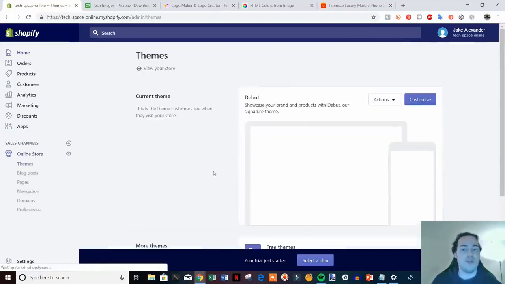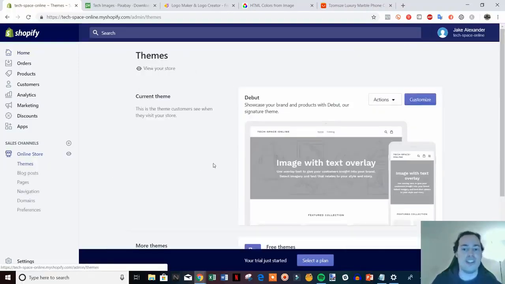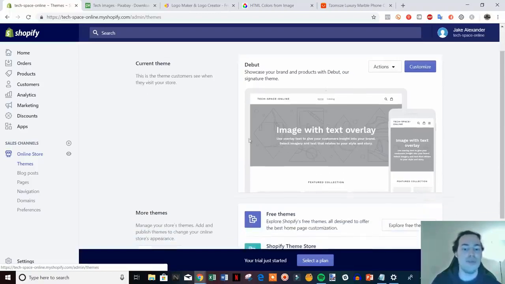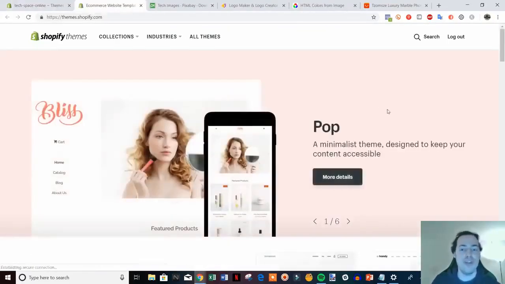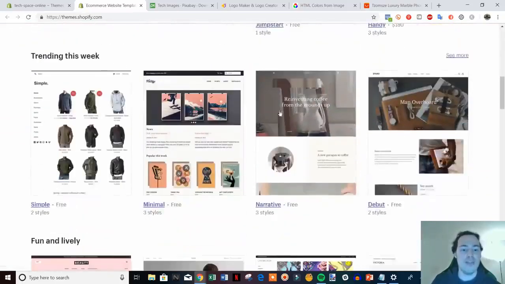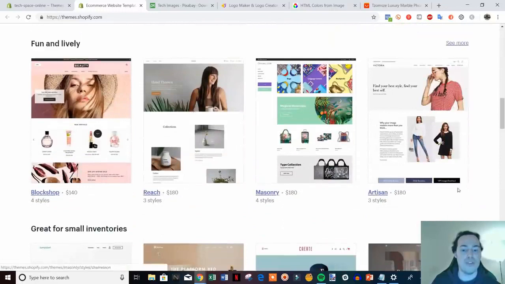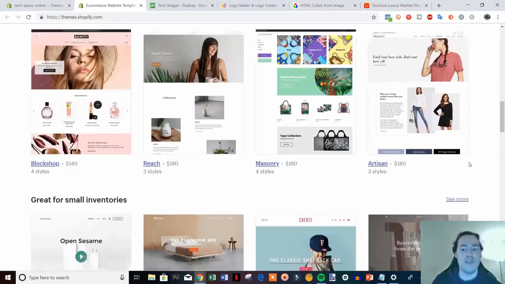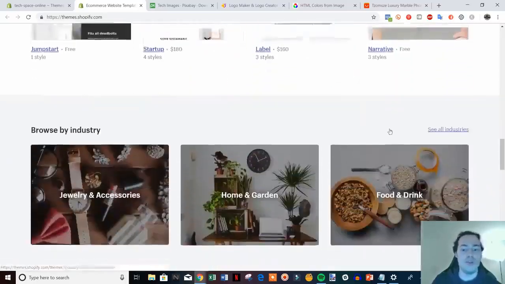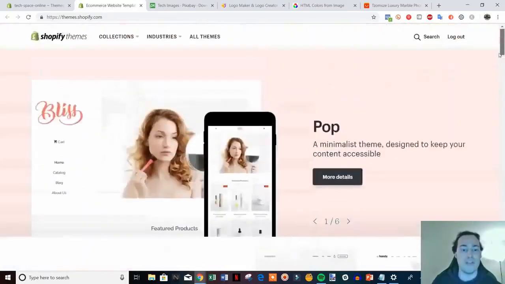And the first thing we're going to do is select a theme. So in order to pick a theme, you can come down here and click visit theme store. And then once this loads up, you can see there's a lot of different themes here. There's free ones, and then there's going to be paid ones as well. You can kind of just browse through here and decide which one fits the branding and the look of the store you're trying to create. There's a good amount of themes here.